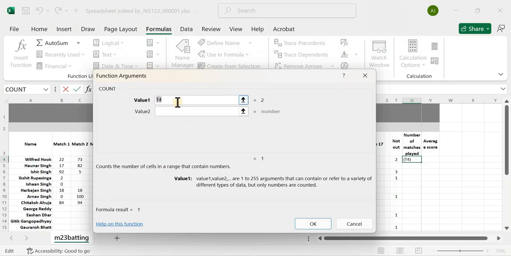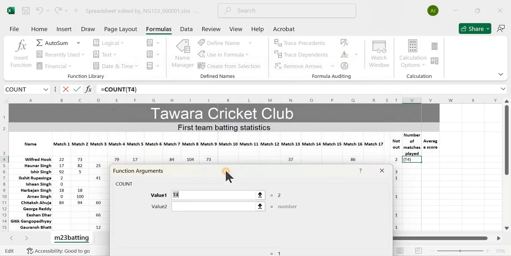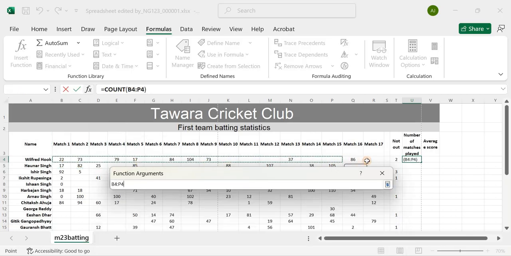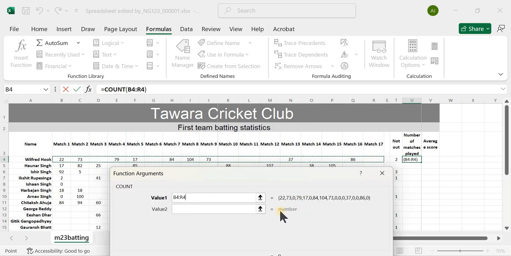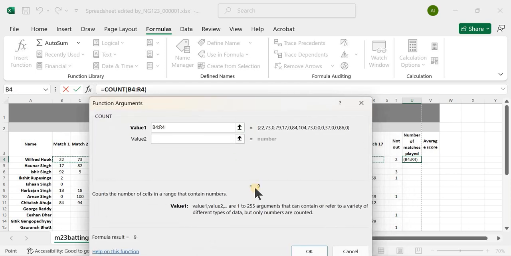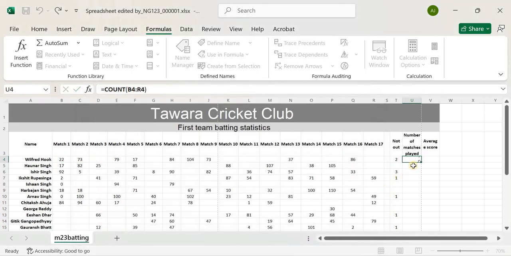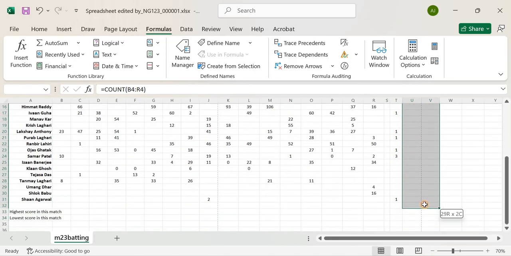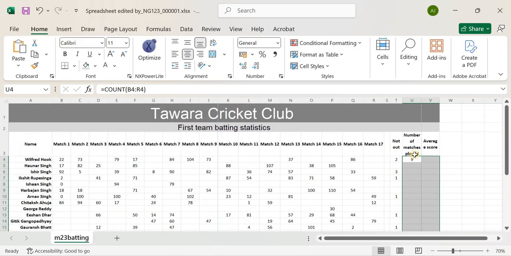We say, okay, now what's the range we want to count from? I'm going to be counting from this, so I highlight down to the last match here. Before we leave, you can see that's counted. We have 9 matches played. Click on your OK button and you have 9 there. Now take note, all the contents are aligned to the center. So let me highlight this and align it to the center like all the other values.